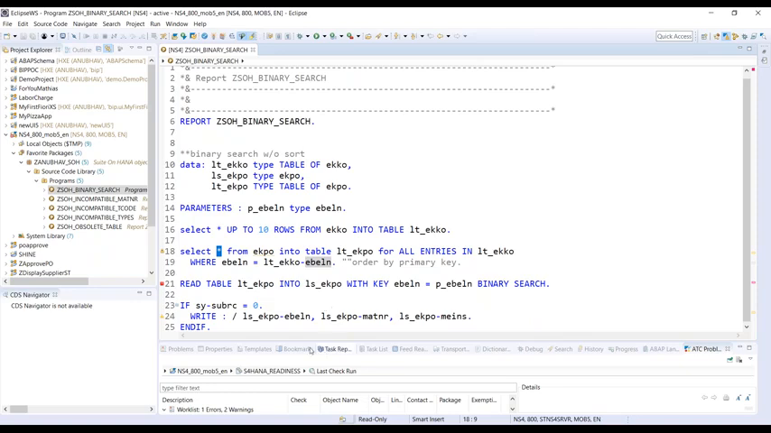Perfect answer, Dinesh. You can see guys, we are doing a read table with a binary search without sorting the table based on primary key. As a result of that, the output will not come correct. Okay, let me show you that indeed in the system.